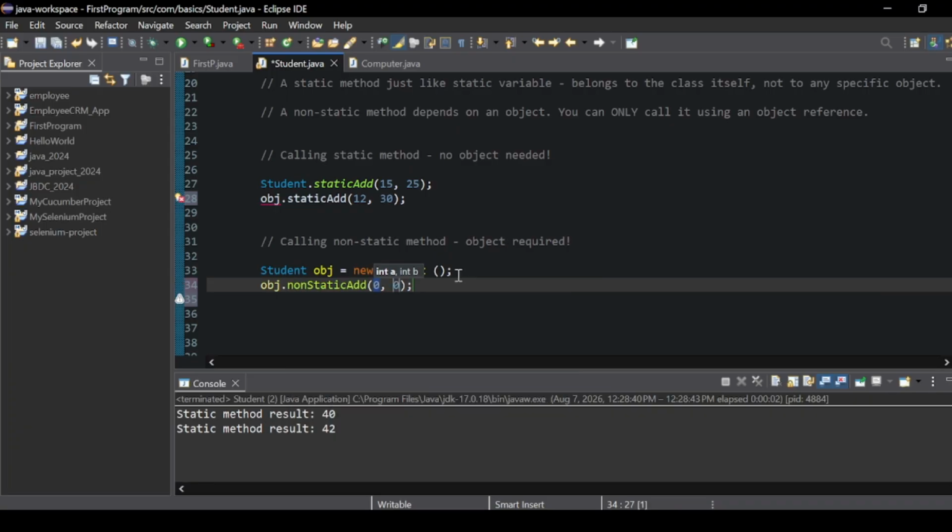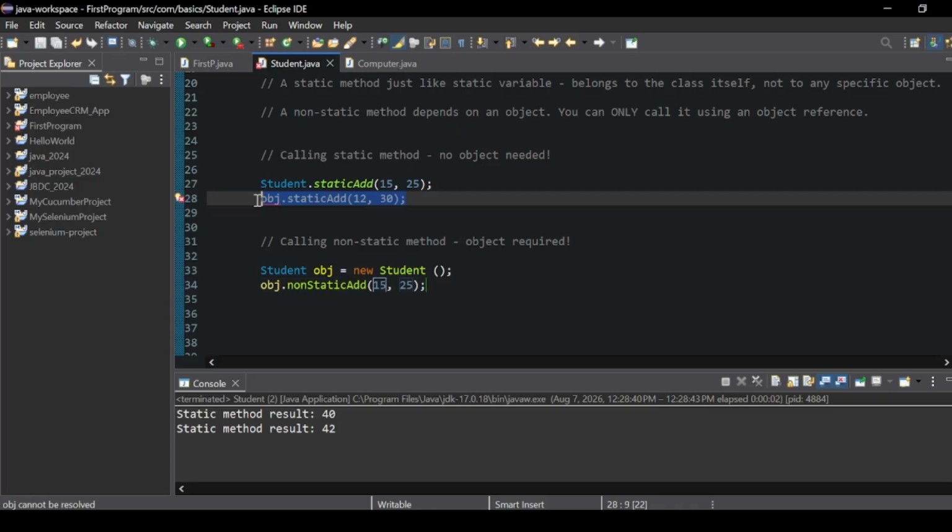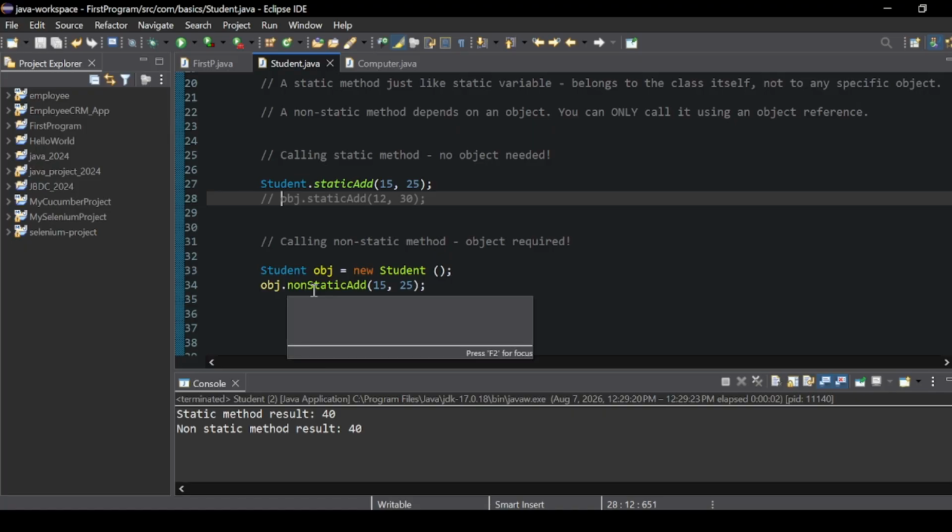So any values like 50 and again 25 to see it gives us the same result. Okay, let me just comment it. Yeah, static method result 75, non-static method result 75. So same result, but the static method needed no object, though we can also use this way, same as the static variable. While the non-static method requires an object, and without an object it cannot be called. So that is the static methods in Java.